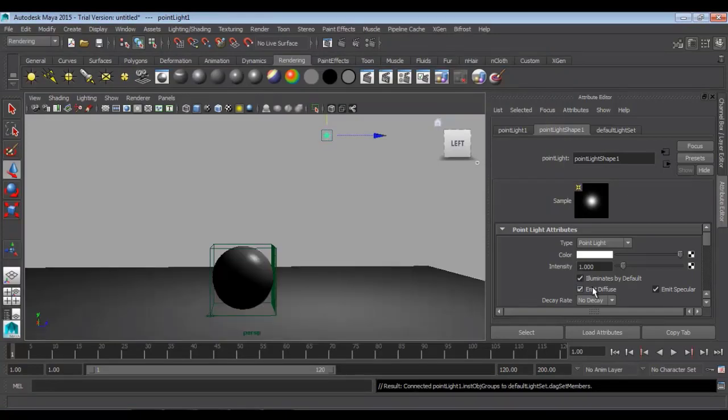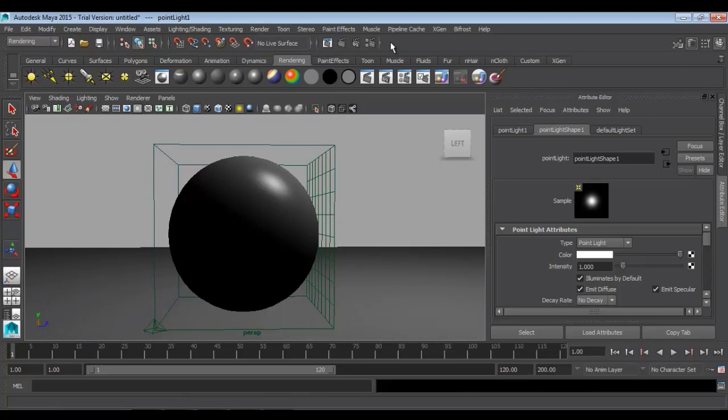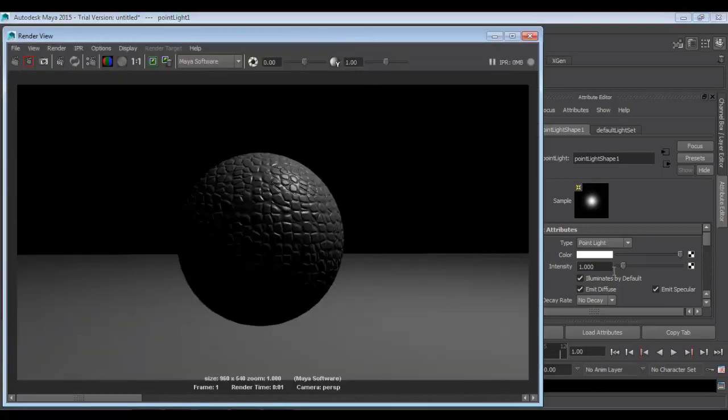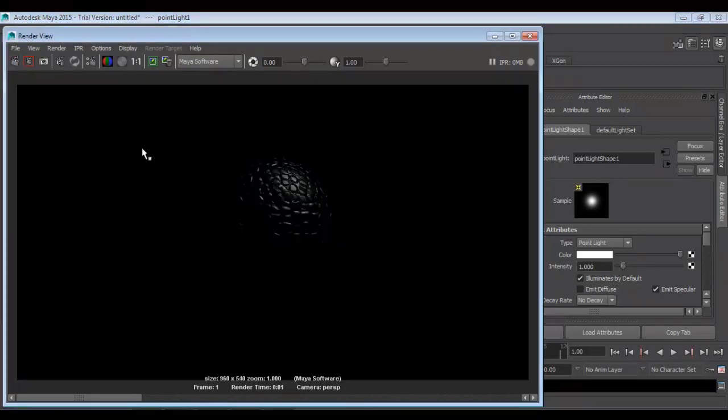Emit diffuse means color. As you know that it is emitting white color, diffuse is nothing but the color. So if I am turning it off, it will not emit color. Hence you will see a complete scene in black, but there is a specularity which is getting rendered.